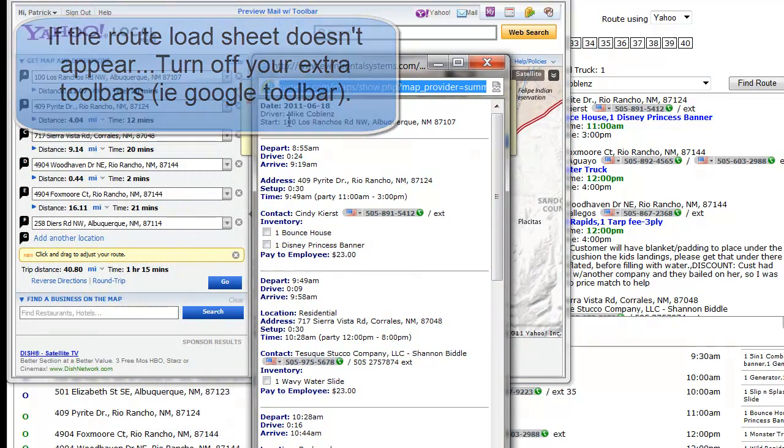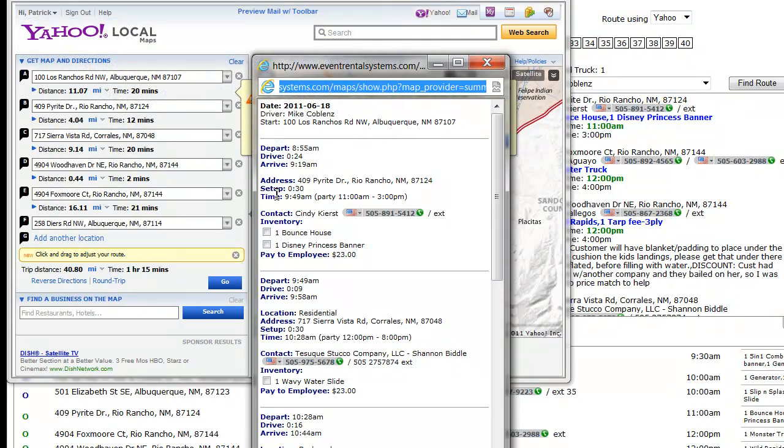So what that does is it says, Mike, you need to leave the warehouse at 8:55, drive 24 minutes, arrive at 9:19, and you get 30 minutes to set up one bounce house with a banner, and that's their checklist. This gives them a load sheet.